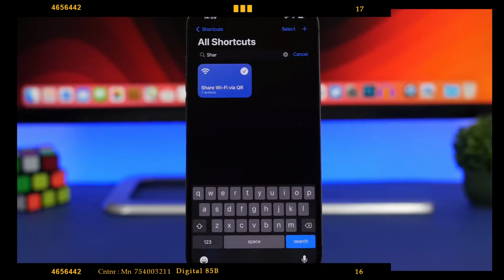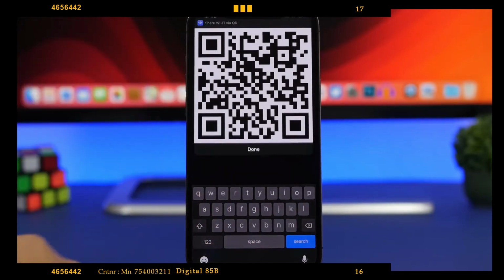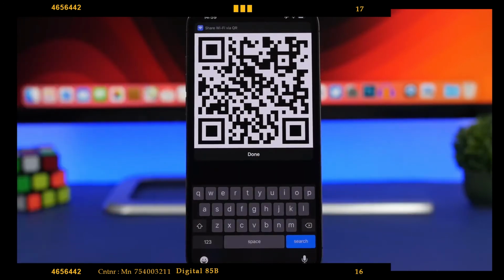Share Wi-Fi with QR code. This one is very simple and very useful. It allows you to quickly share your Wi-Fi network with anyone. You simply run the shortcut, it shows you the QR code, they scan it and automatically join your network without you having to give out your passcode, and this is very useful.